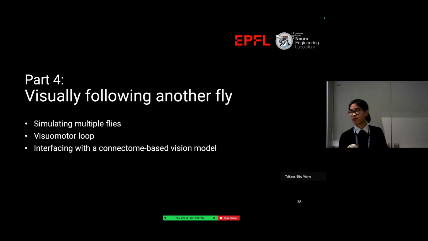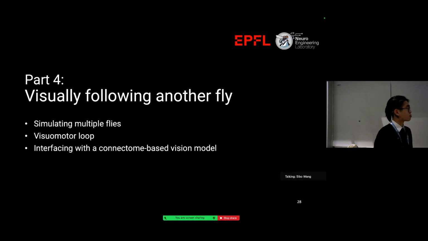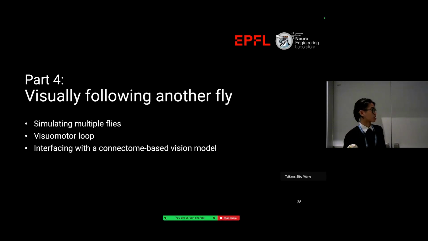I'm just going to briefly talk about what we can achieve with the last notebook here. For people who are interested in vision, this might be quite interesting. This covers several functionalities of NeuroMechFly. First, of course, vision. This notebook also demonstrates how you can do multi-fly simulation and how you can use vision to control how they walk, for example. And finally, we'll also demonstrate how we can interface with other, more realistic models, like the connectome.